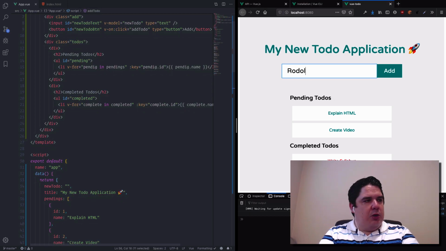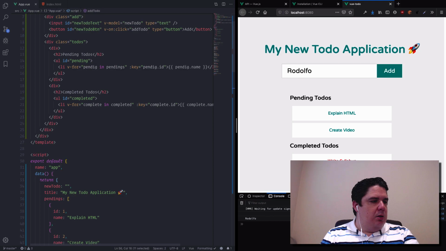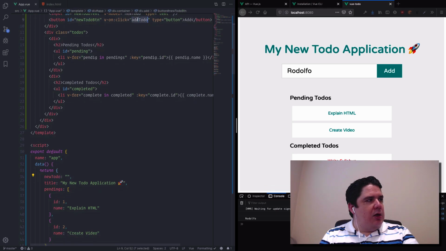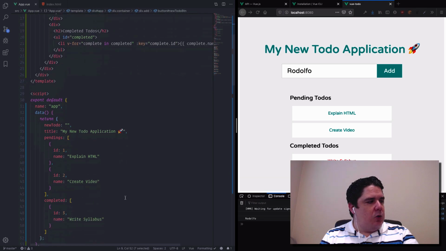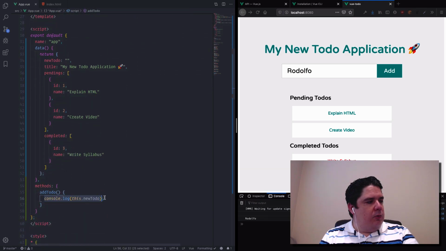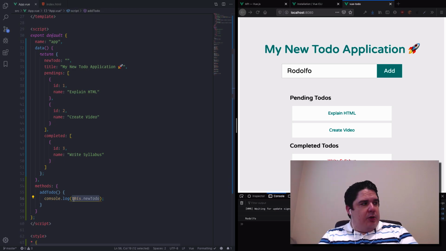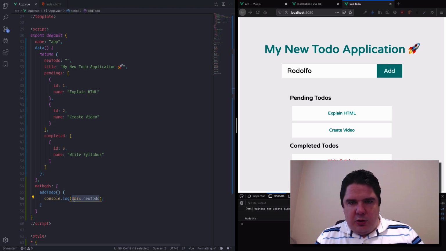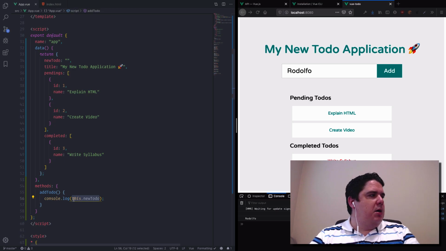But if I put something there, it changed it because I'm binding my input to my new to do, and when I click on this button, it's going to be sending to the console the variable name. You see the relationship there? So the architecture is a little bit different, but we are getting where we're supposed to be.